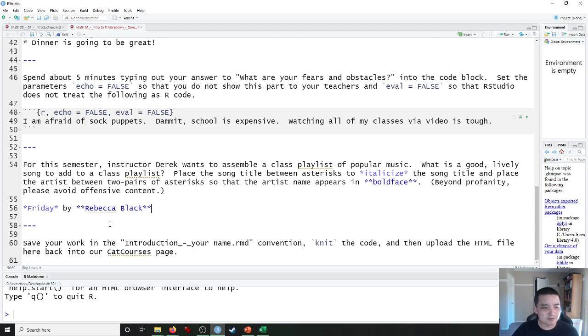What I furthermore want you to do is, for practice, put the song title in italics with a pair of asterisks, and then put the artist in boldface with two asterisks on each side.